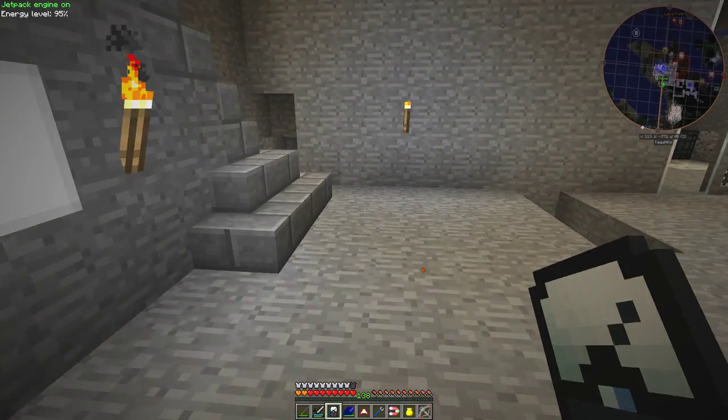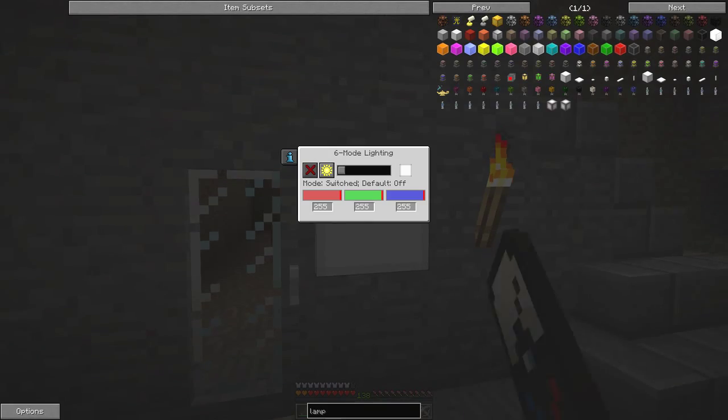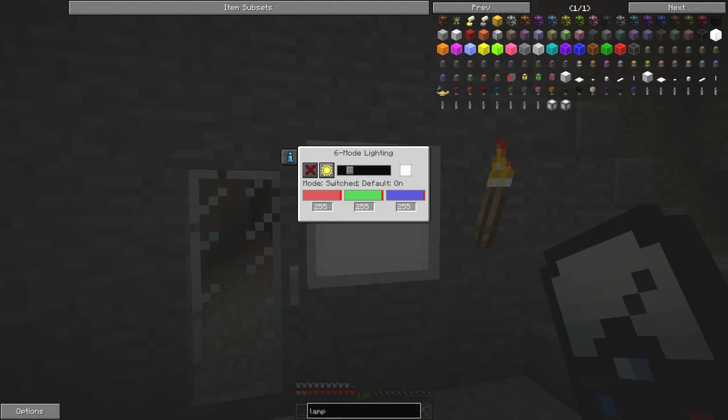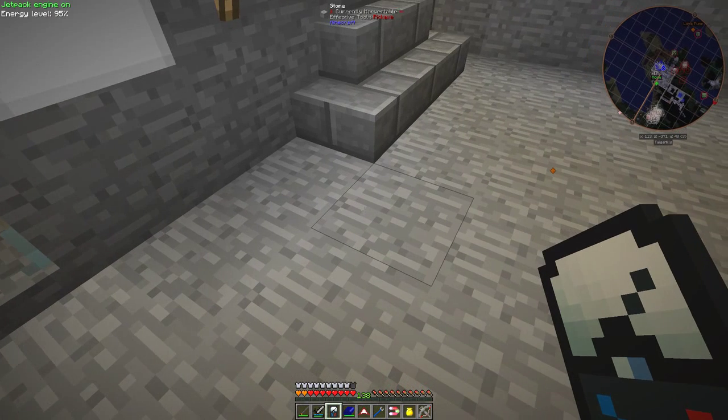And of course you can do other things with these. Shift right click again. You can change this mode here to default on, scaled proportional, scaled inverse, always off, always on. I'm not quite sure where you've got default switches. So that means you've got a switch.